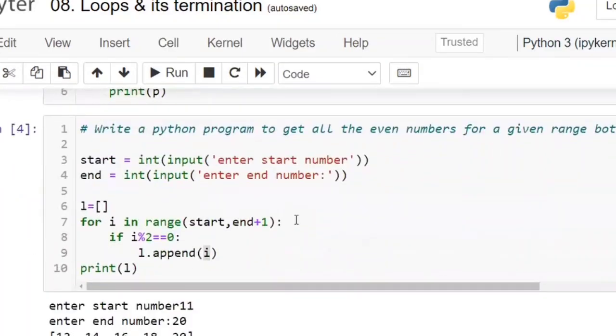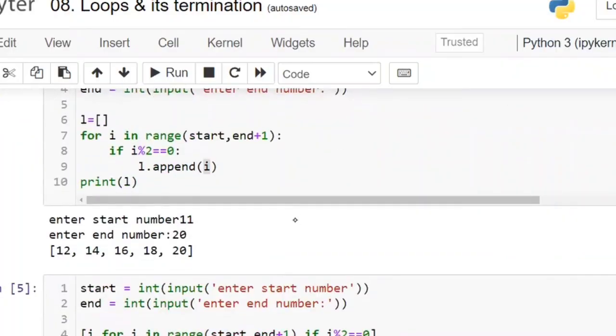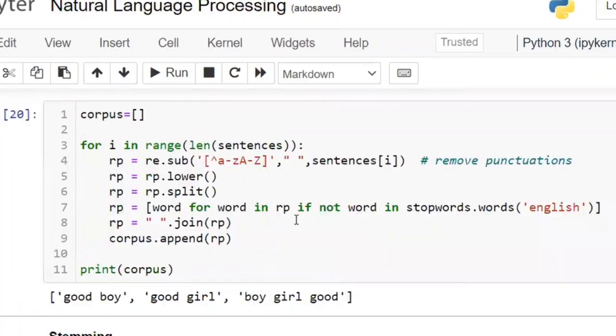List means 100% list.append should be there. In the for loop, list.append should be there, then only list comprehension will work. Without list.append, list comprehension automatically does the list.append. List comprehension means list.append, right? So the same thing will be done here.